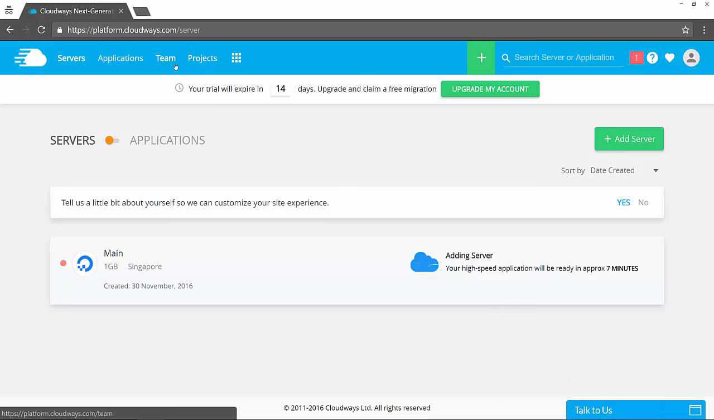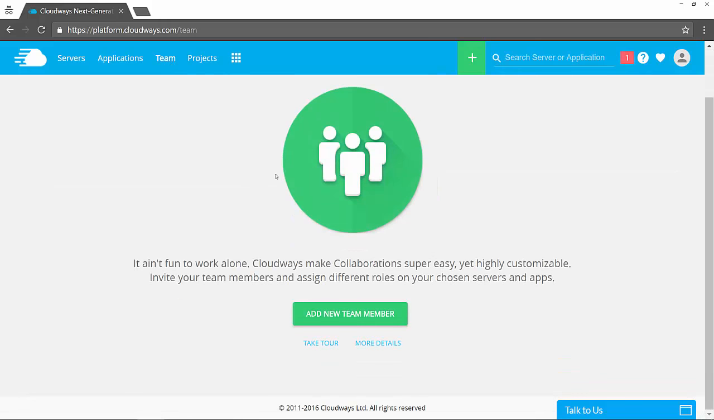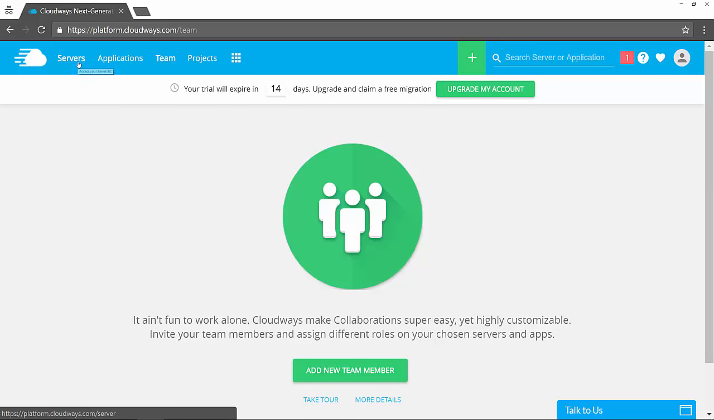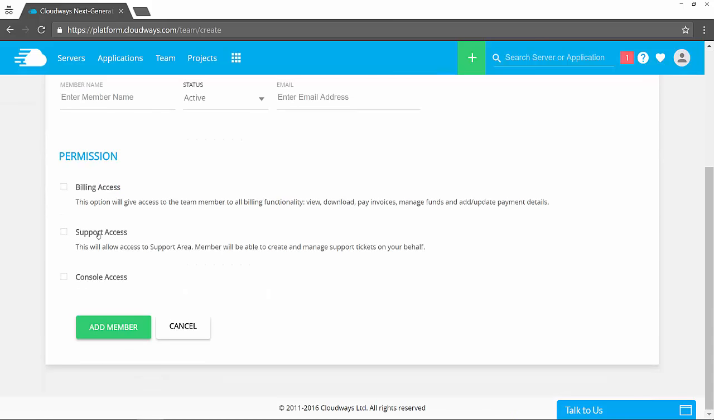Actually, in the meantime, I'll show you some other things as well. If you've got a team, the brilliance of Cloudways is, if you need multiple servers, if you want to run a website per server, you could fire up 3 or 4 different servers and then give your team access based on what they actually need. So once you've given the details here, you can choose if you want them to have billing access, most likely not, or support, so they can access support directly.